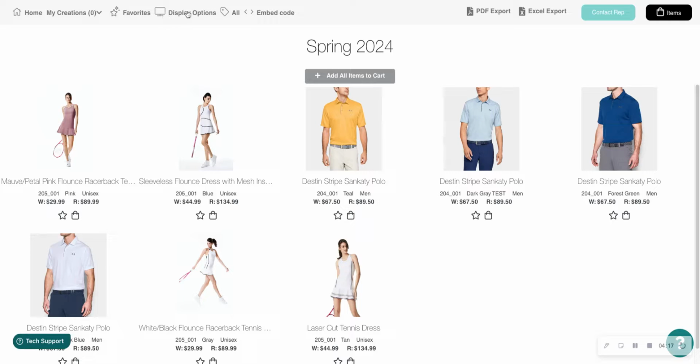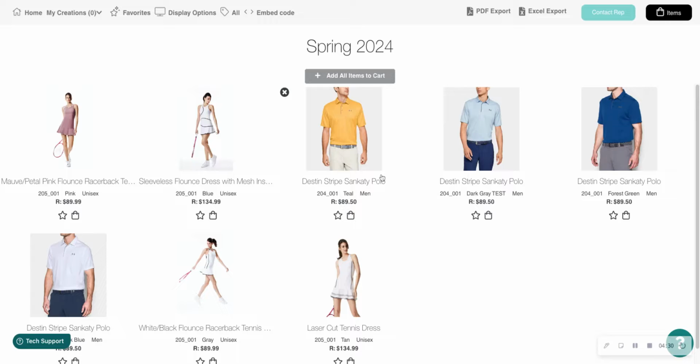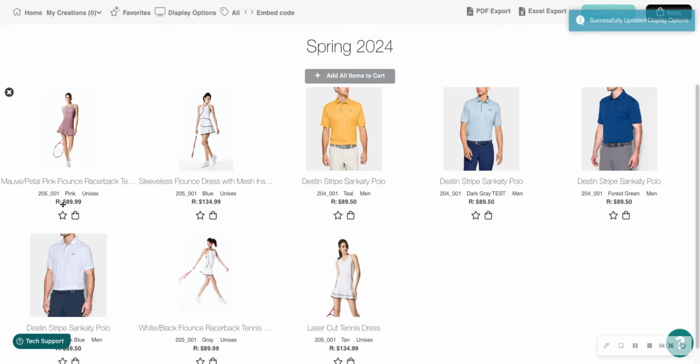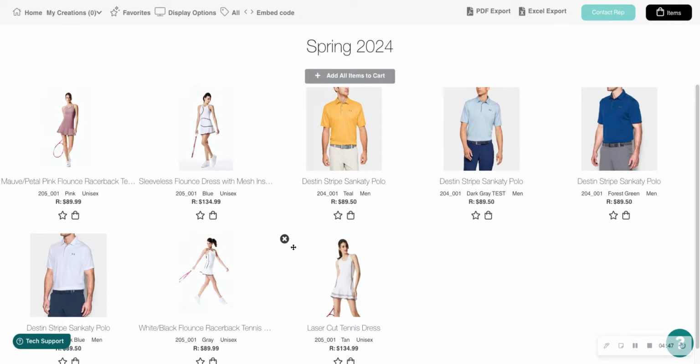And that is in the display option button right here. So I'm going to click display option and I can hide certain things. So let's say I want to hide the wholesale price and apply. And I didn't save, so let's apply and save changes. And now the retail price is being shown. We had a buyer ask if you could hide retail prices, and I'm assuming maybe she wanted to show one of her club members an assortment.